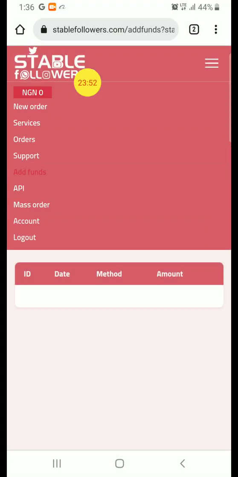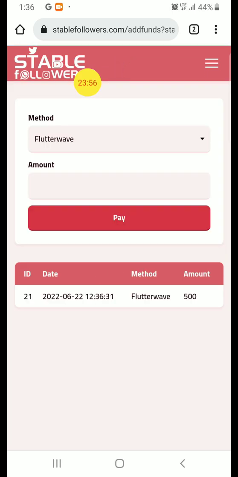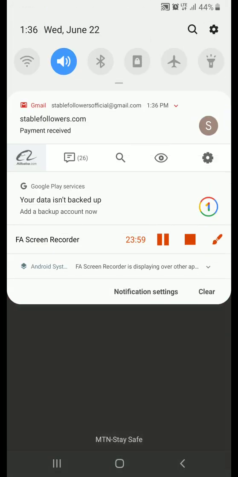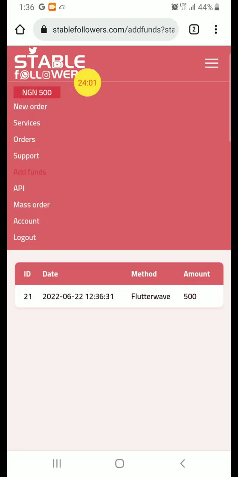All you just need to do is sometimes you just refresh. It reflected 500. You might have got an email already, so that's it. You get an email every time you make payments. You check your email, you see.